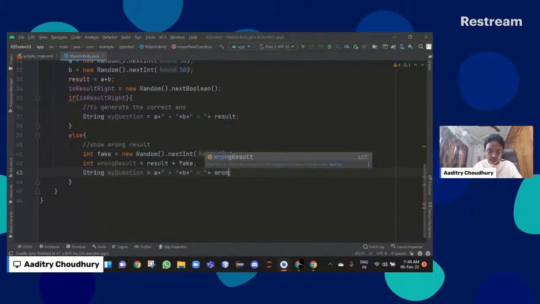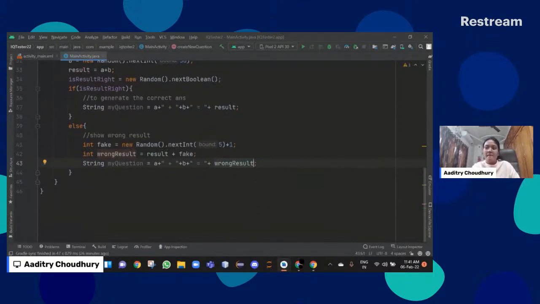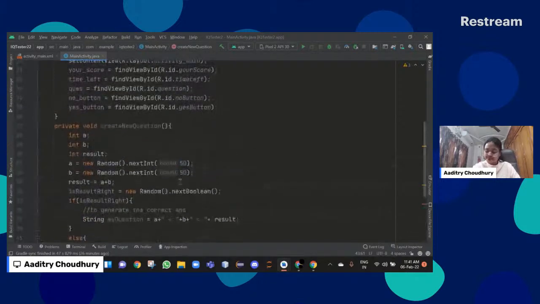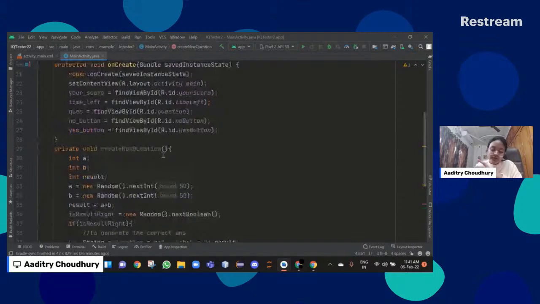Wrong result. Result, right? Yeah, we're pretty much done with it. And let's see, the function is not active till now because we're not calling it. We're not calling this function anywhere, right?